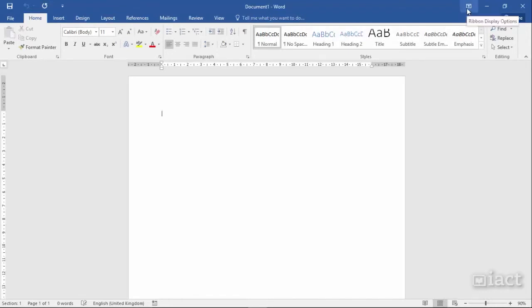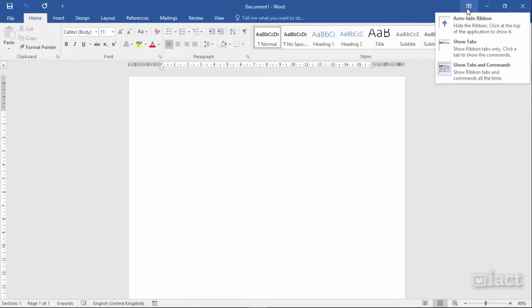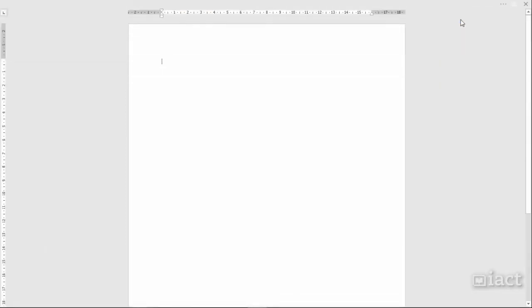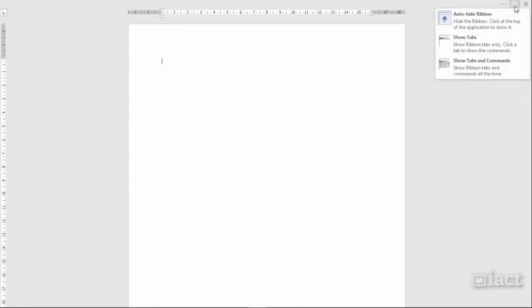If I go to the Ribbon Display Options, it allows me to change how this ribbon is seen. So I can, for example, auto-hide the ribbon. So you can see now there's no ribbon for me to click on. Choosing this button here will allow me to go into the Ribbon Display Options again.